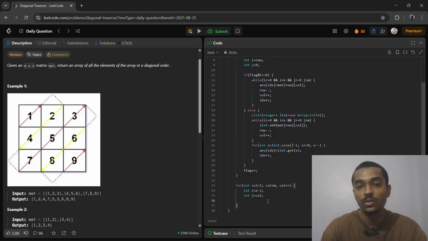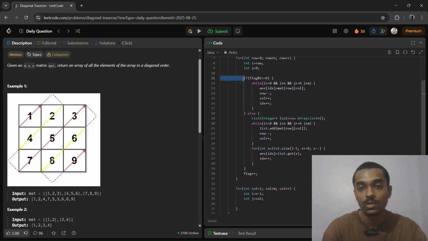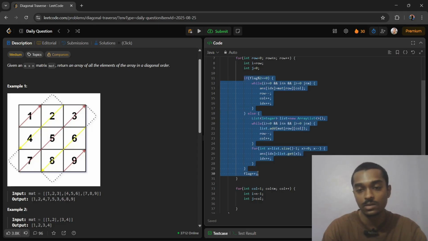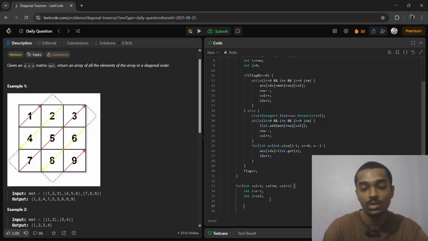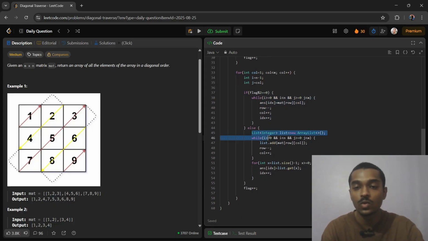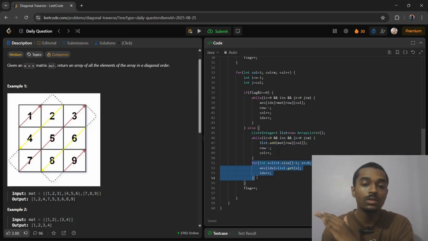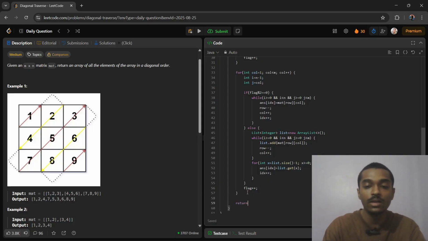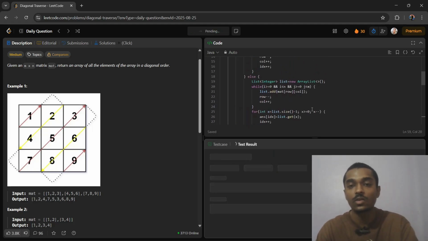Now we have to do the same for this also, so we can just directly copy paste it, very simple. What we are doing: if the flag value is even, we are storing directly in our answer, but if the flag value is not even, we are storing the straight diagonal in our list, and then we are storing it in the opposite direction. Then increase the value of flag, and we can return our answer. Let's see if it works or not.